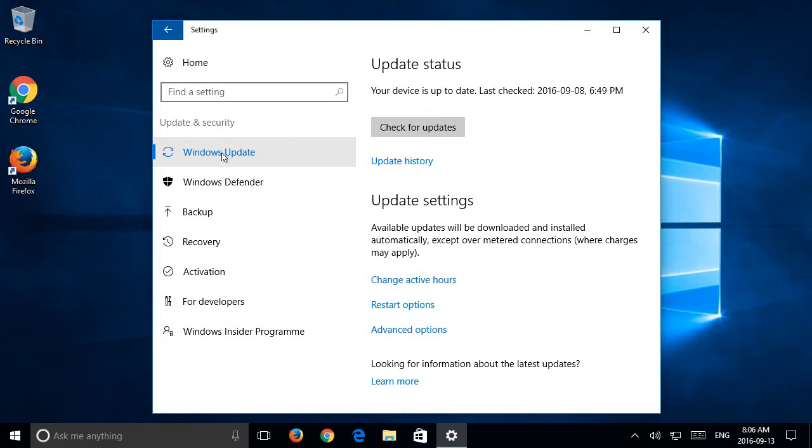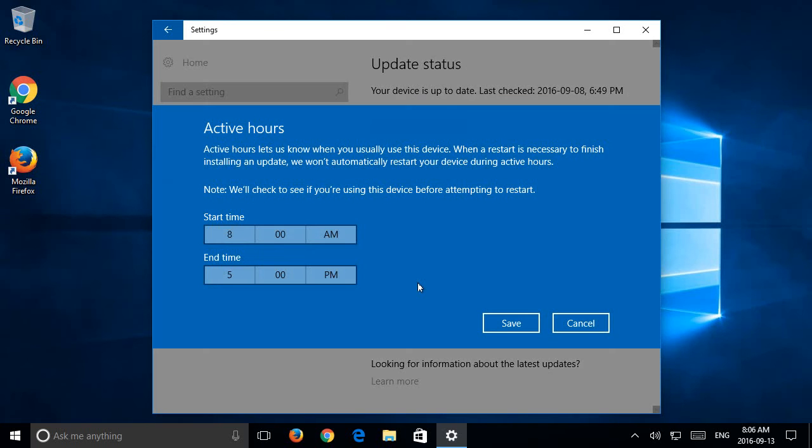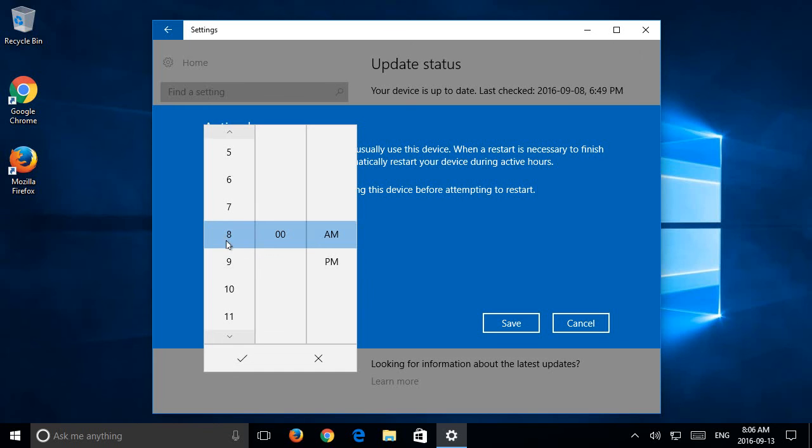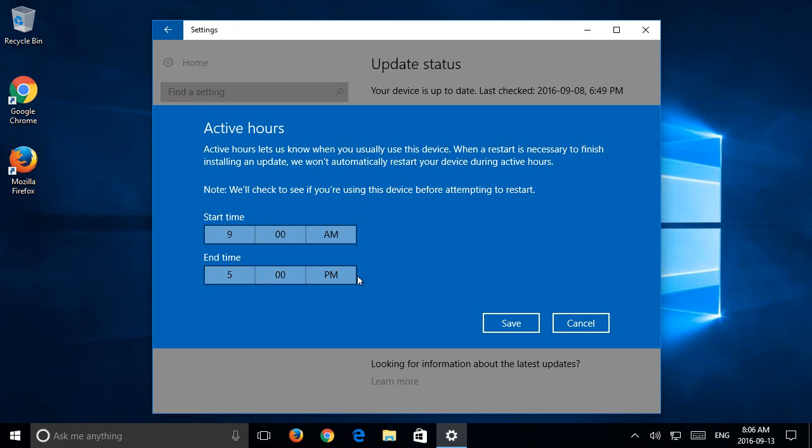All right, now you have an additional option, which is Change Active Hours. All right, so as it says here, Active Hours lets us know when you usually use this device. When a restart is necessary to finish installing an update, we won't automatically restart your device during active hours. So, for example, if you work from 9 to 5, select those times, and the computer will not update during those times, right? So it's a nice way to block off a section of hours.